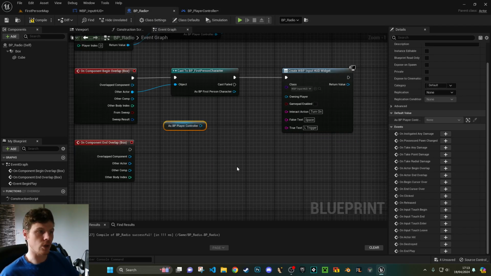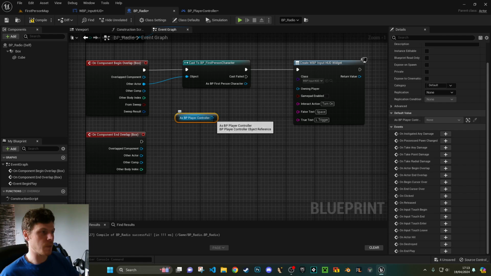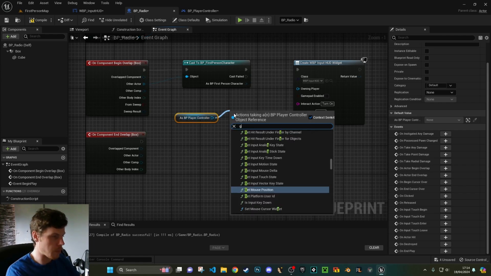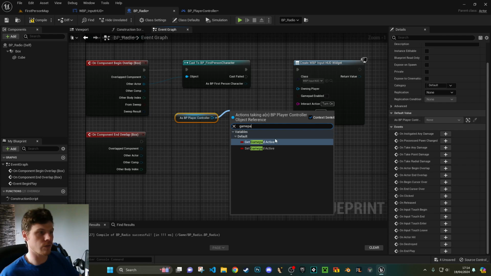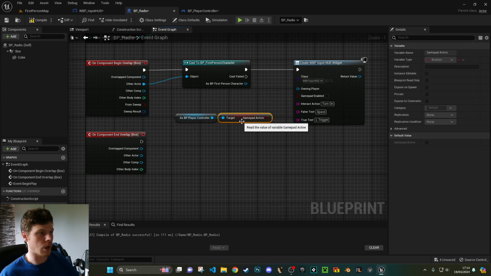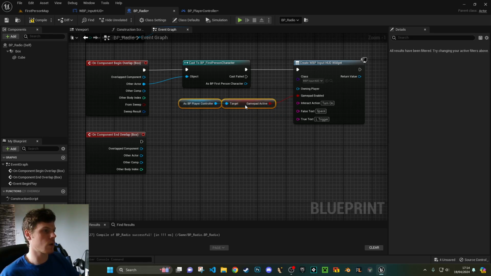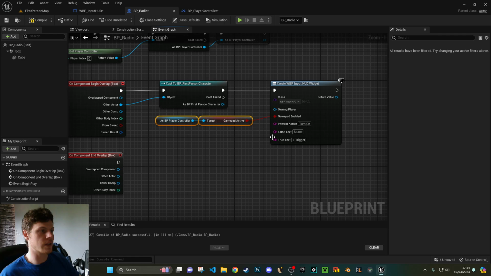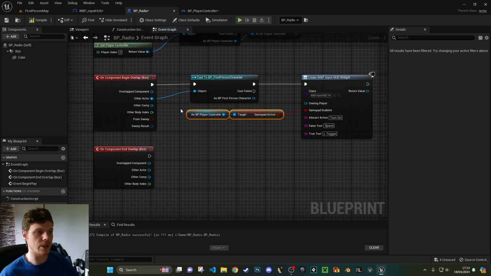Go back to our radio. From our BP player controller, we can now type in gamepad active. So we can get that and we can plug that straight into that boolean like that. So what this is saying is, at the time of us overlapping this box, is the keys being pressed a gamepad? If that's true, these are the messages.